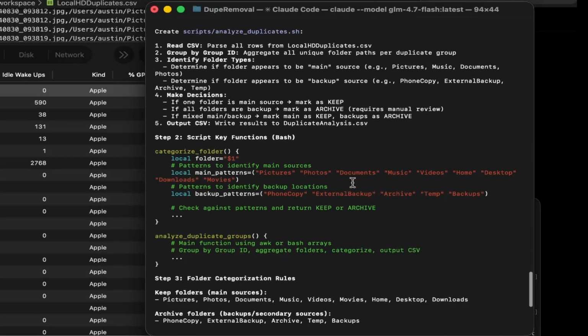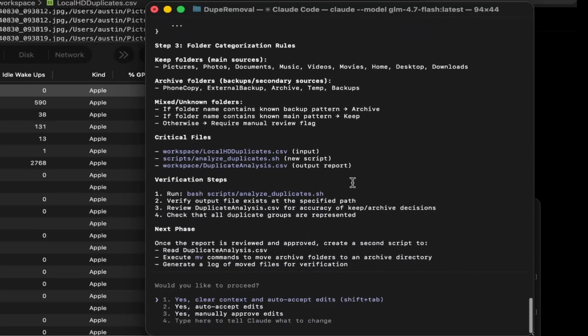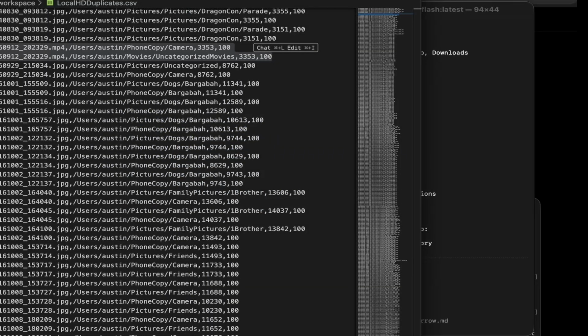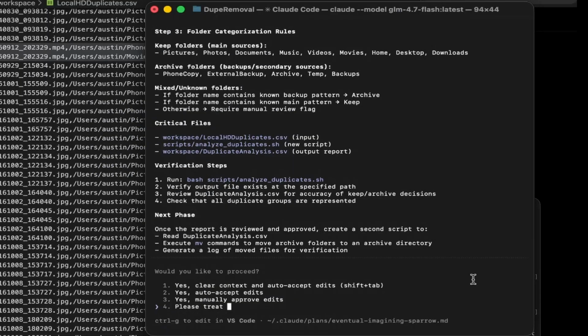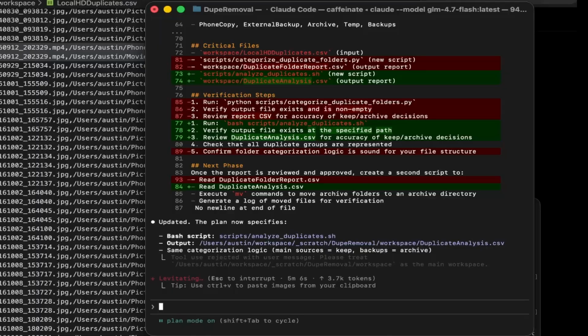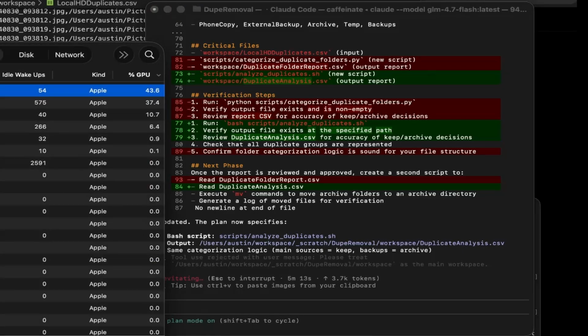I'm wondering where it's gonna put everything. Workspace, scripts, analyze, please treat as the main workspace. Let it keep on thinking about it for a little bit longer. Want to get the plan right. Don't want to end up with files in a bunch of weird places at the end of this.